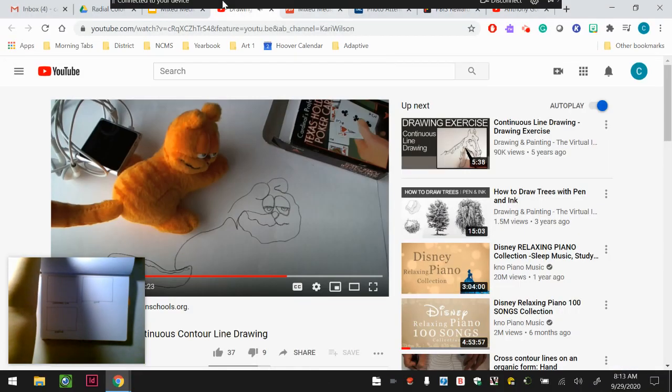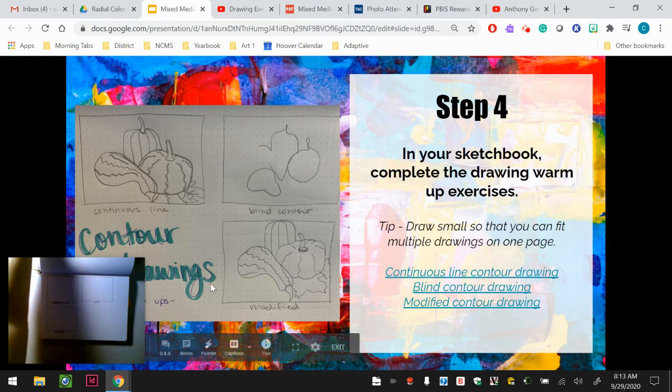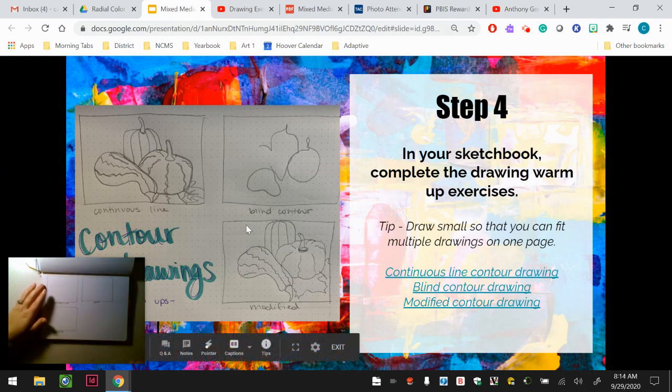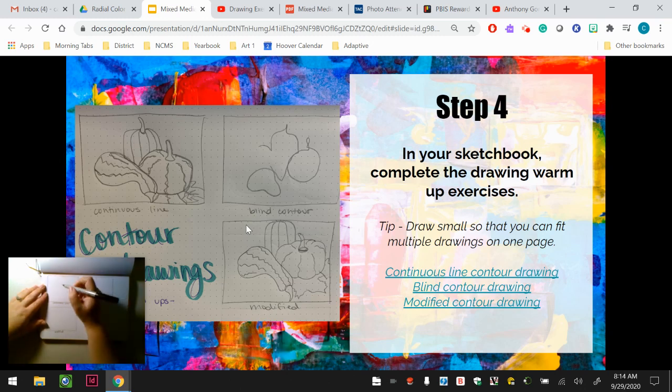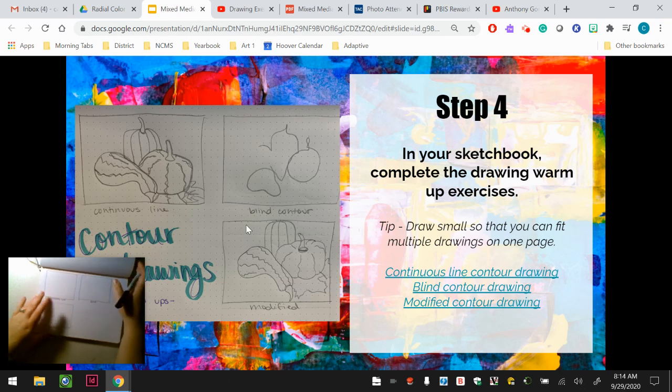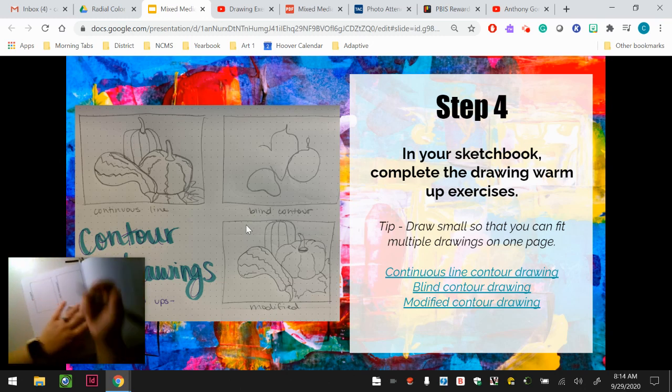Okay, so what you're going to do, let's go back here. For a continuous line, you're going to be looking at your still life. You're trying to draw it. You're allowed to look at it, but you're not allowed to lift up your pencil, okay? So I'm going to work on mine. You guys can start yours. Wherever you start drawing, your pencil does not come off the paper until you are all done.